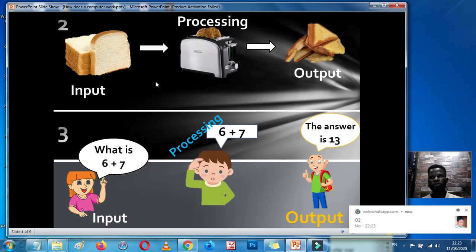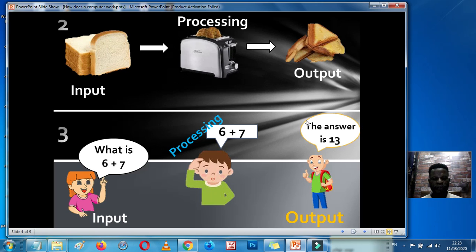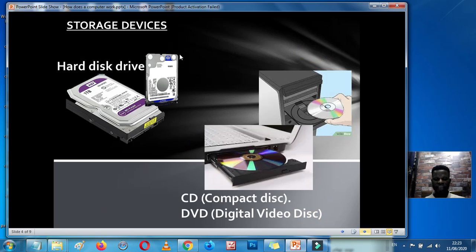The computer works in 3 steps: input, process, and output. Okay, very easy. Next thing we are going to learn is the what? The storage devices. Storage devices.